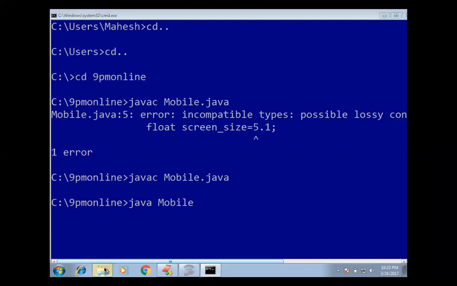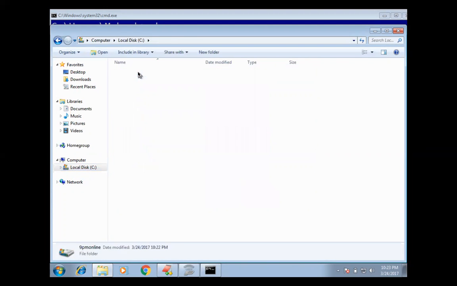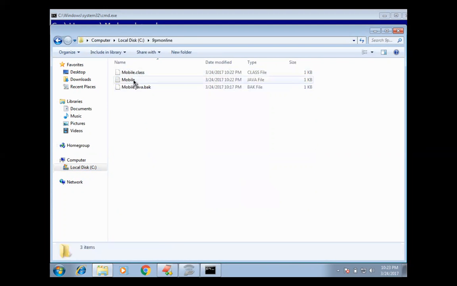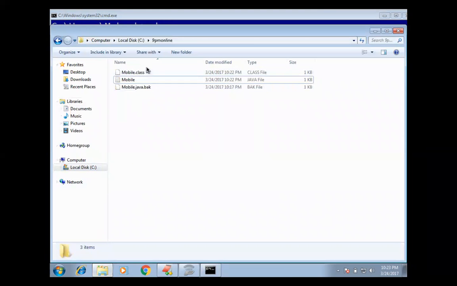Once your Java code is compiled successfully, for example, this is the folder we saved. In this folder we saved only the dot java file earlier, Mobile.java. But once your program is compiled successfully, you're going to get a file called what? Dot class file. We call it Java bytecode.